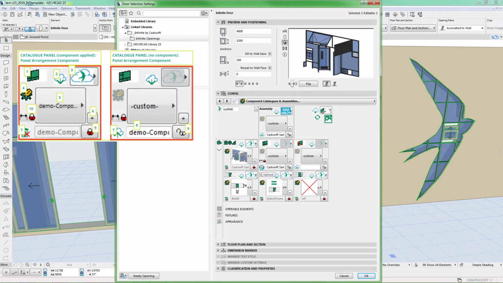Item 7 is the Upload button for when you want to save your settings to the catalog. It is replaced by the Delete button when a catalog item is selected. Clicking the Delete button will delete the selected item. Item 8 is the name you want to give your saved configuration. Item 9 locks or unlocks the component to the applied configuration.